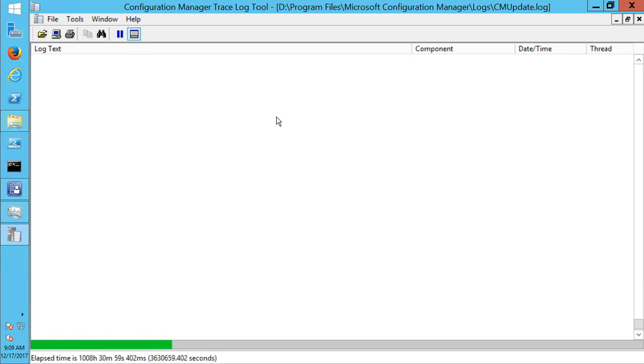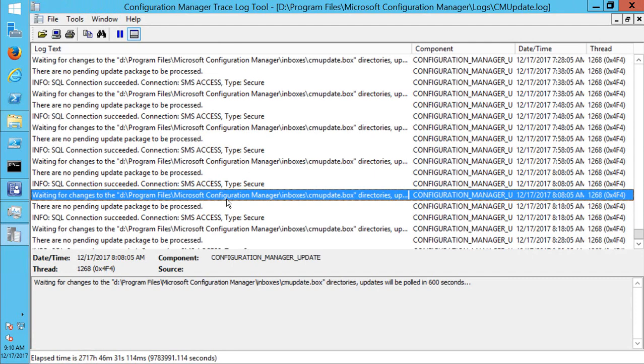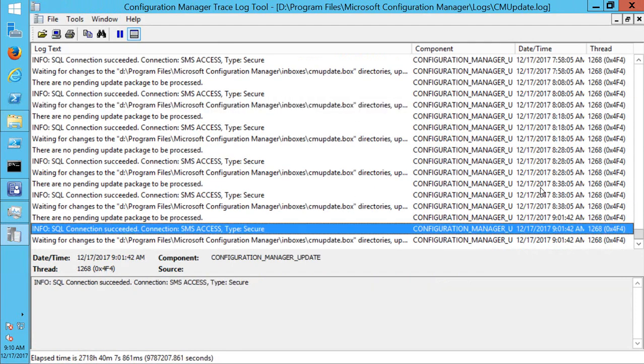That log file will describe the entire upgrade process from start to finish. But there are two other log files that we need to look at. That is the ConfigMgrSetup.log and the ConfigMgrPrereq.log. We'll look at them also. So here is the cmupdate.log. Nothing has started yet, but it will.